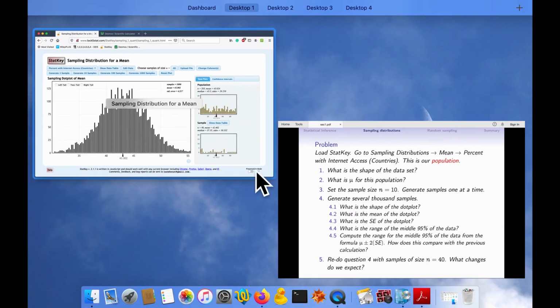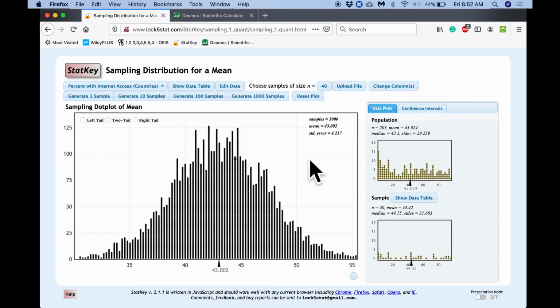What is the standard error of the dot plot? When I go to check the standard error, I can see that it is now 4.217. I'm going to write that down for purposes of some of our later computations. So we can see that our standard error is smaller, significantly smaller, about half as big as it was before. We had a standard error on the order of 9 when we chose samples of size 10.